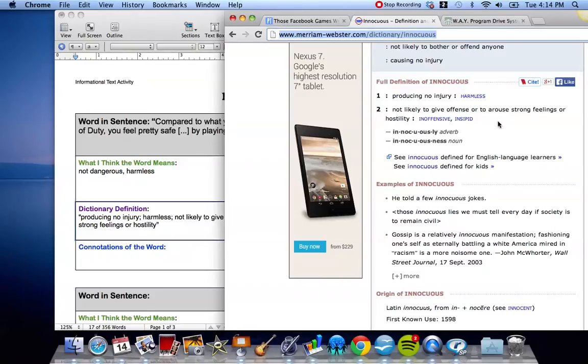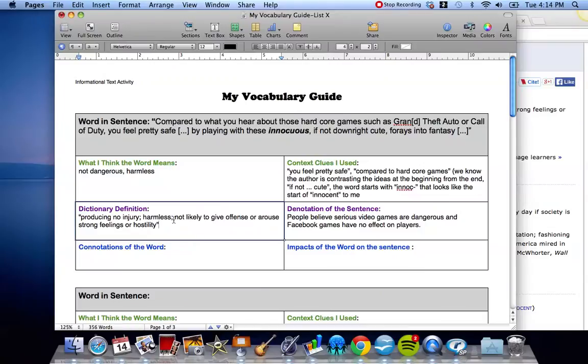And then: not likely to give offense or to arouse strong feelings or hostility. Inoffensive, insipid. So what I've done is just combine the two using the semicolons here, so that way we have our dictionary definitions represented. I've also put the definitions in quotation marks because I am quoting it directly from the source.